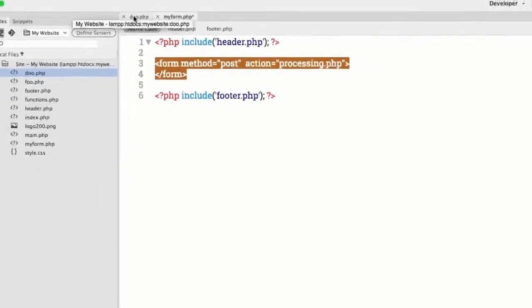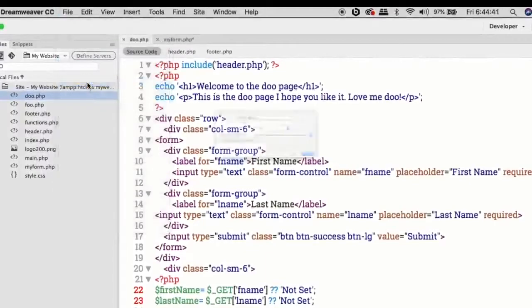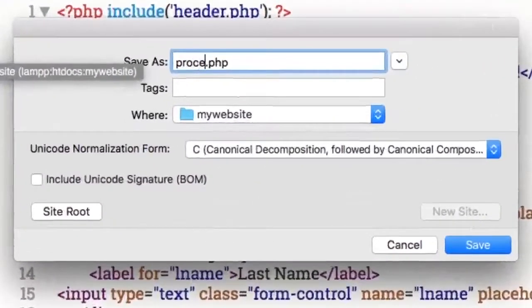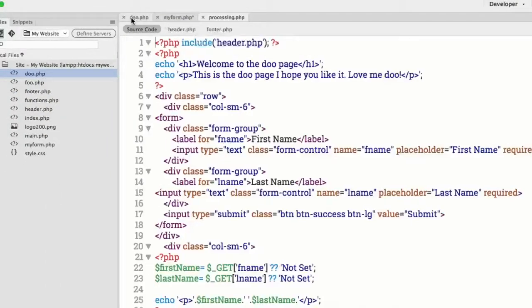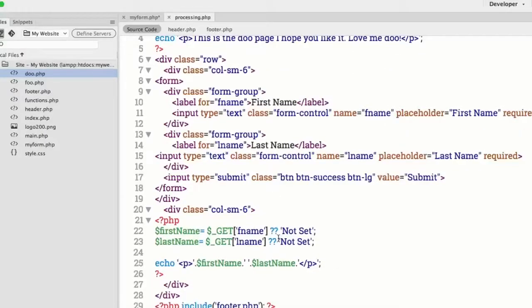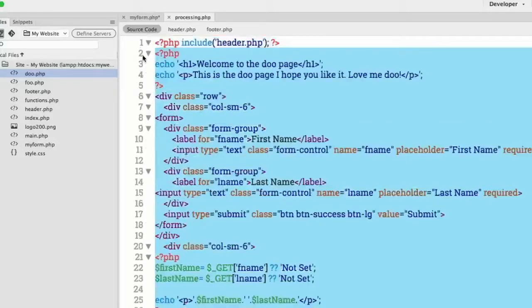So let's open up our do page here. We'll go up here, File, Save As, and we'll say processing.php, and I'll hit Save. And then I want to view the file. I could close out the do page up here so I don't get confused, and I'm going to take everything out except the header and the footer in this page too.